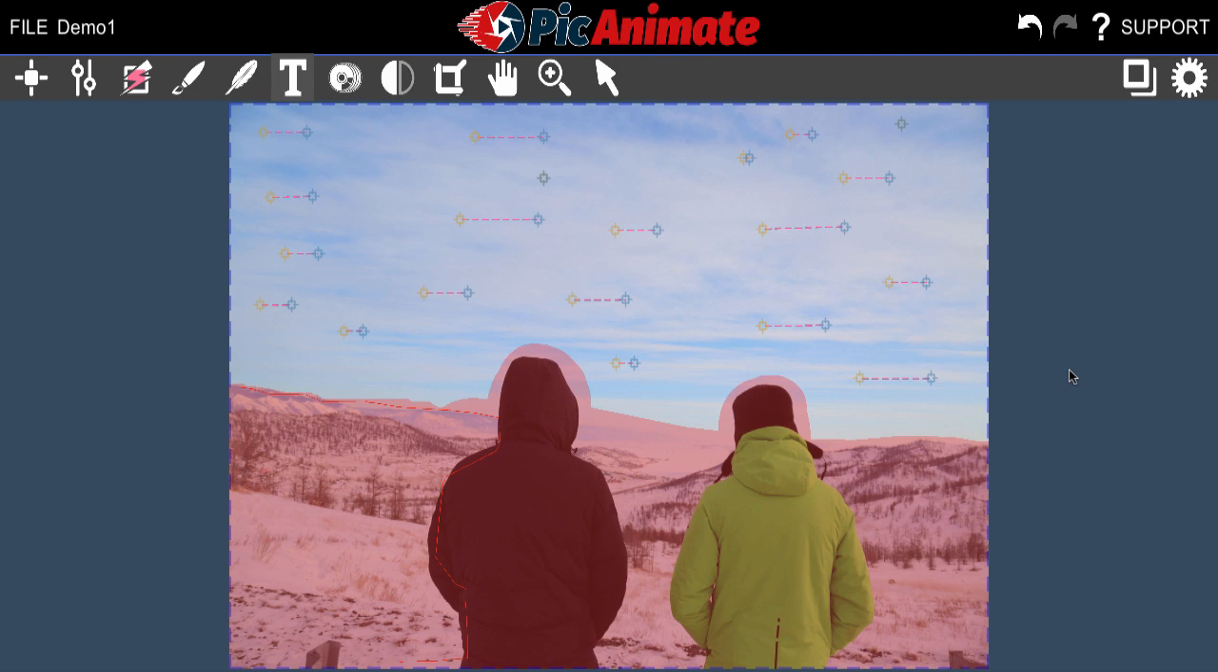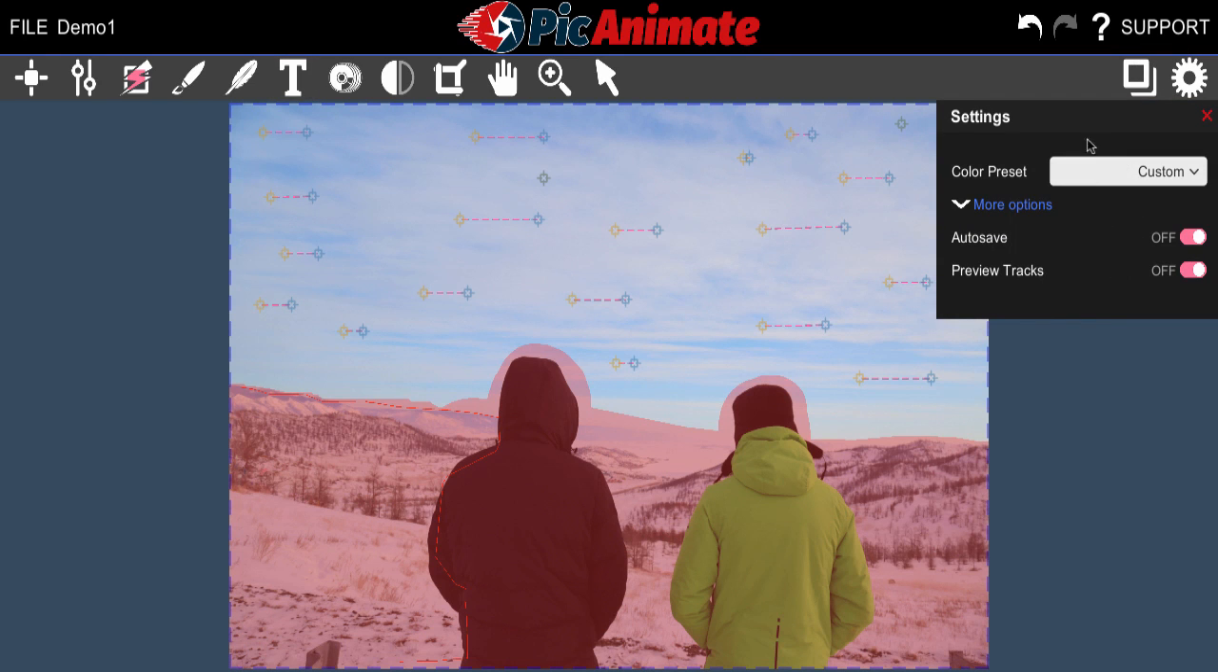So I encourage you to check out the details down below to see exactly what PicAnimate can do. This is an example just done on a base model MacBook Pro with the software. It's available for Mac and Windows. And once you've done this, you just simply export it as a GIF and you can use it online, on social media and things like that.